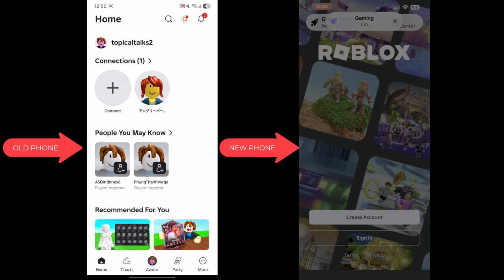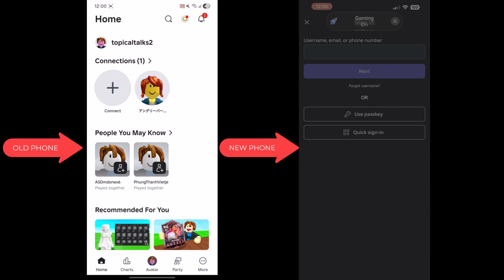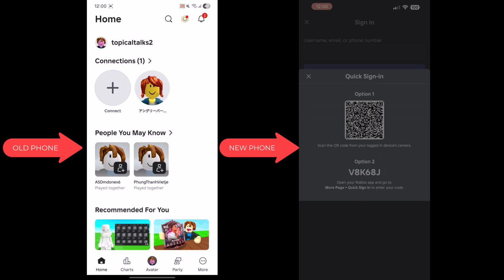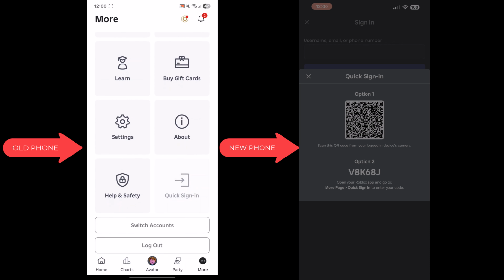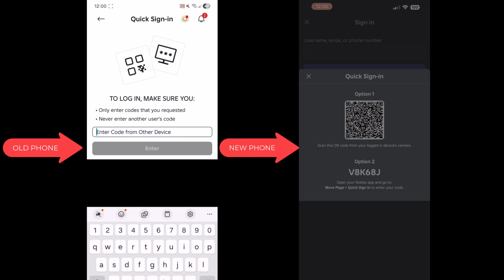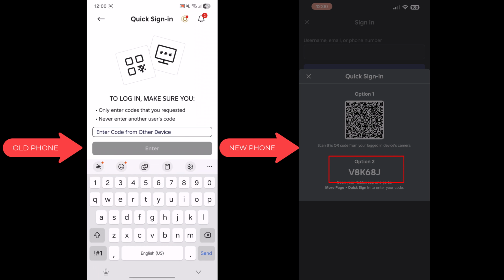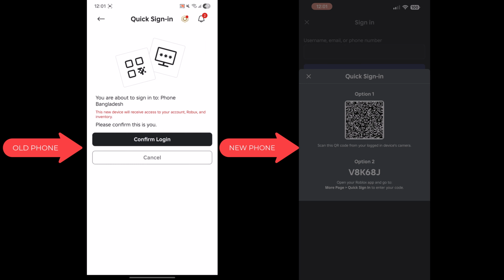Tap on sign in. In here, select use quick sign in option. And now on your old Roblox, tap on more, scroll down, tap on quick sign in, and now we have to enter this 6-digit code from our new device. So I'm just typing the code, then tap on enter and tap on confirm login.